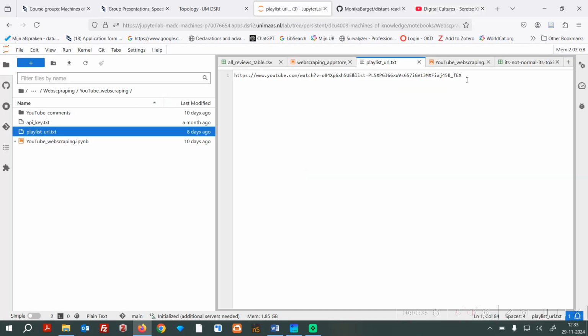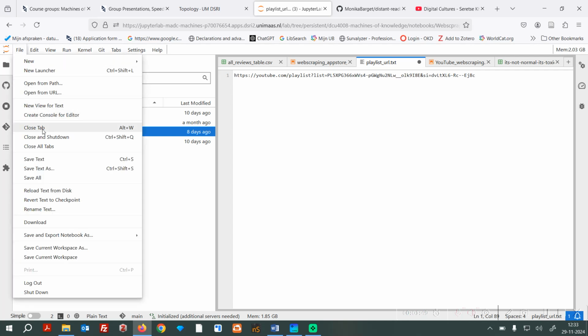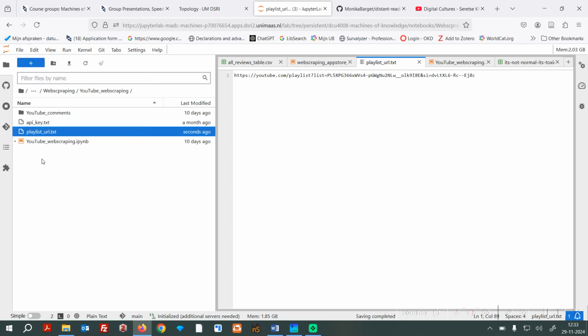And this can be a little bit tricky because there is no immediate save button on the screen. So what you have to do is go to File and just select Save Text. And then your new playlist is registered. And then you can also close this because it's a little bit distracting if there's too much open.